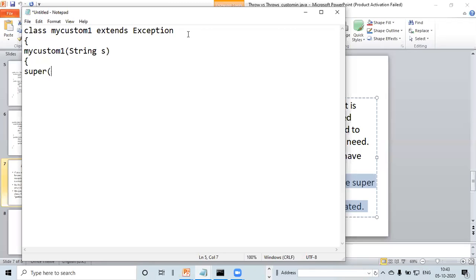I'm using super(s). So I hope you understand the meaning of super(s). Super is what? That will inherit all those things. So this is the call to the constructor of the parent Exception. Whatever methods belong to this particular Exception class are inherited in this MyCustom1 class. Clear? If you are clear with the super part, you must be understanding this code: you are just giving a call to the constructor of the parent Exception. This is my parent class, the Exception class, that is an inbuilt class in Java.